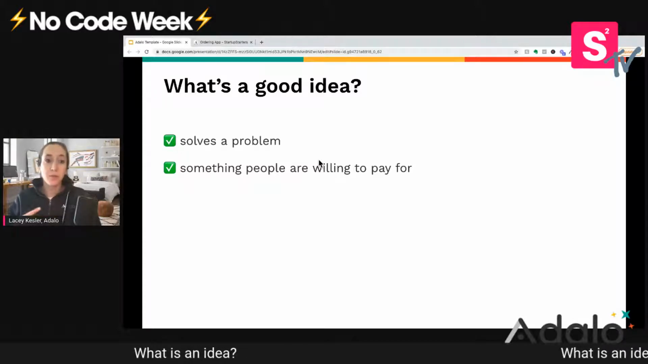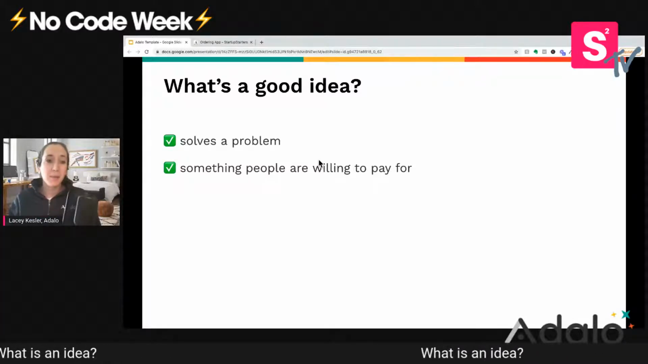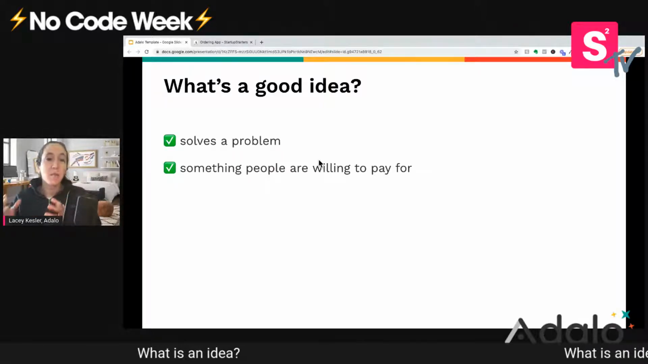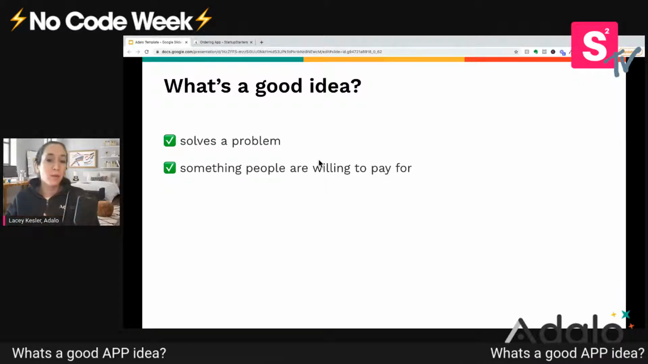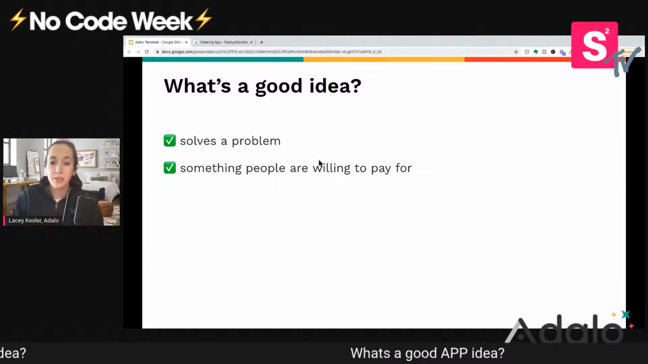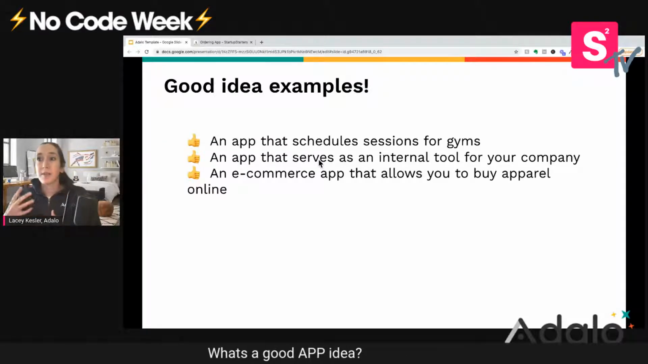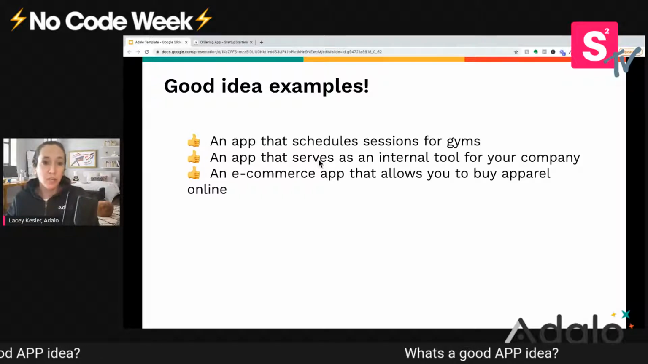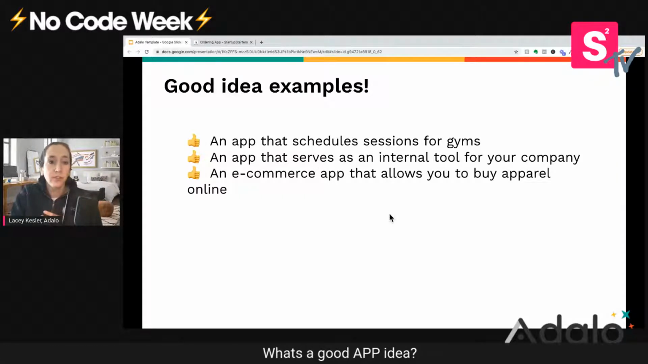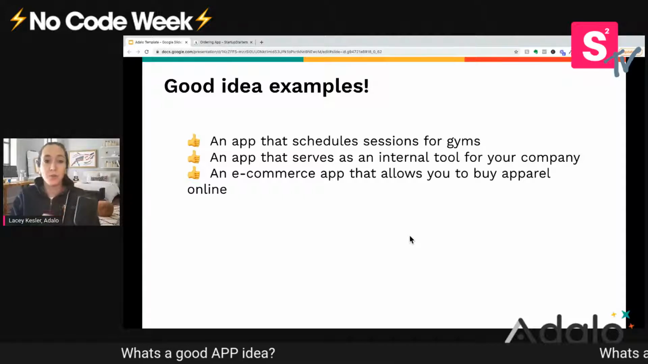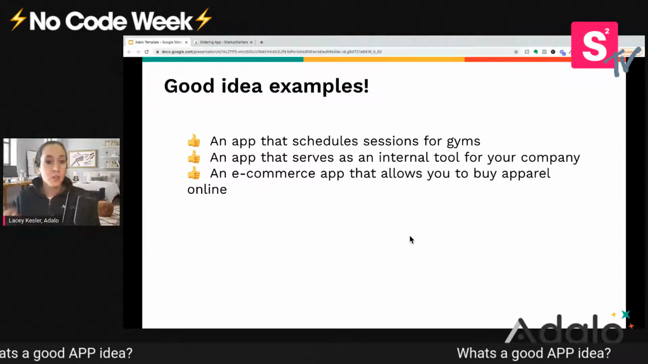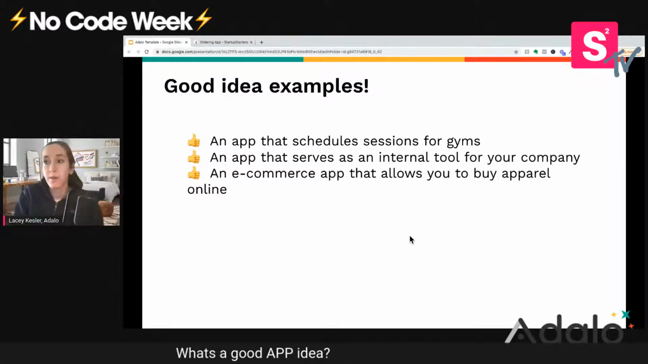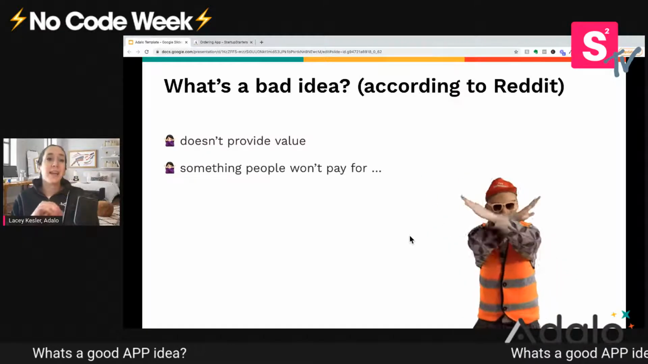A good app is going to solve a problem, and it's something that people are willing to pay for. So you can have all sorts of app ideas, but if it's not solving a problem or something people are willing to pay for, you're likely wasting your time building it. Now, let's talk about some good idea examples. You could build an app that schedules sessions for a gym, that serves as an internal tool for your company, or an e-commerce app that allows you to buy apparel online. All of these solve a problem and are something that people are willing to pay for because it's doing work for them. Now let's talk about a bad idea.